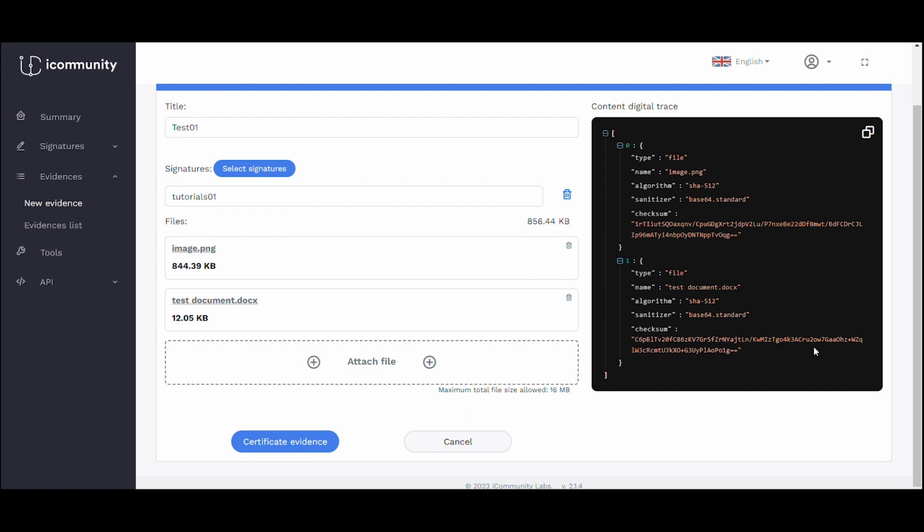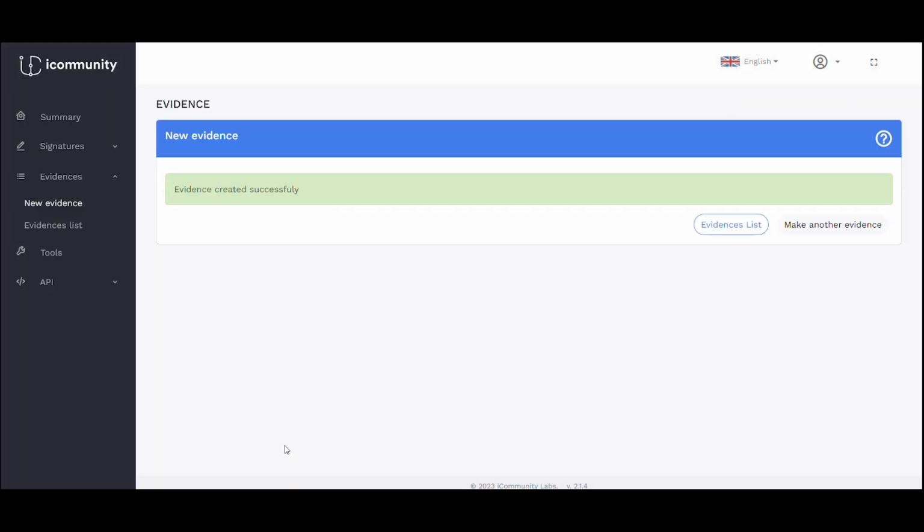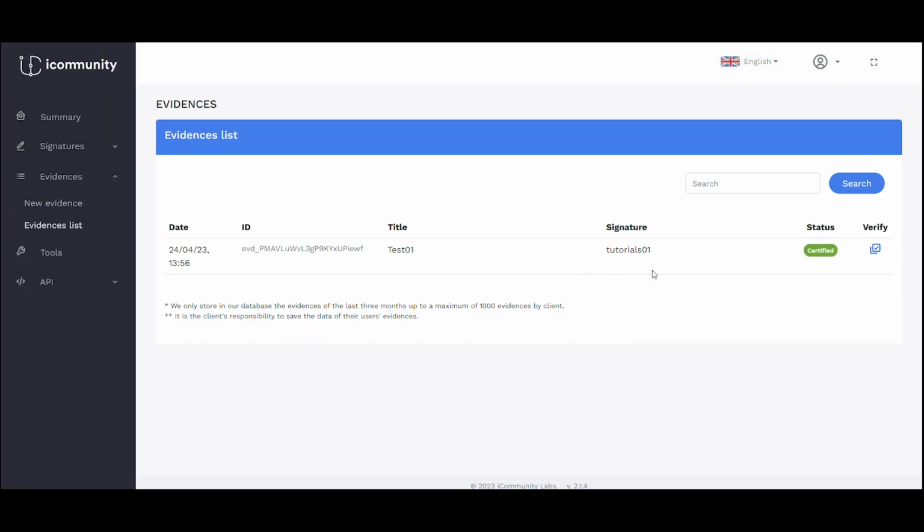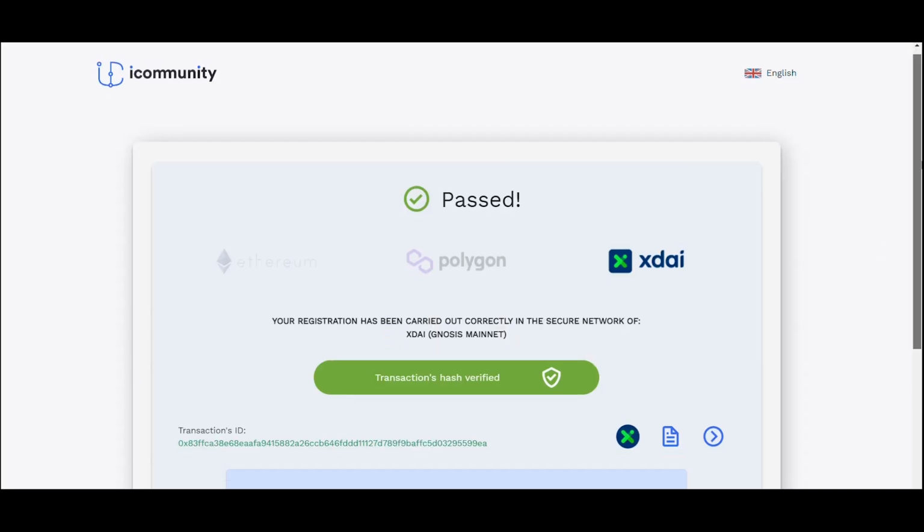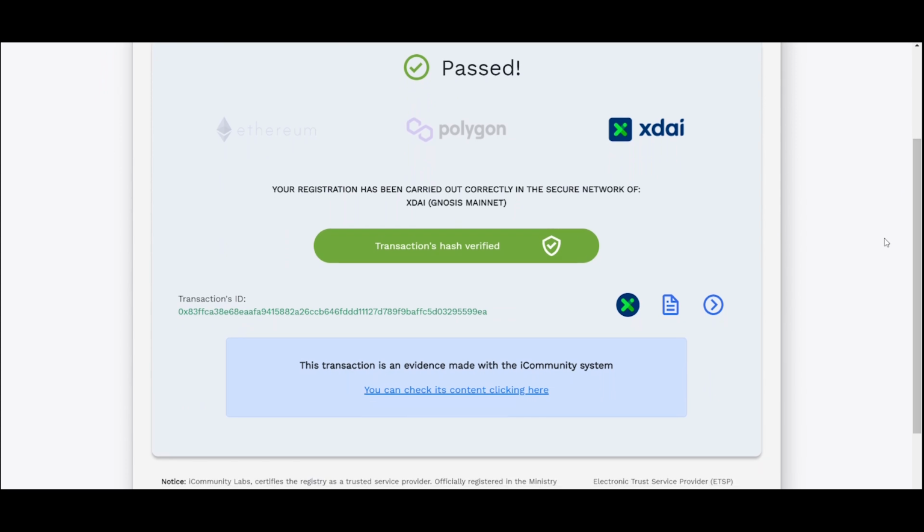As you can see here on the side, we can review exactly what we'll see in the blockchain record once the process is complete. When we have all the content to certify, select Certify Evidence, and that's it. You can scroll down here to see the list of all the evidence in your account and check that everything has been processed correctly.